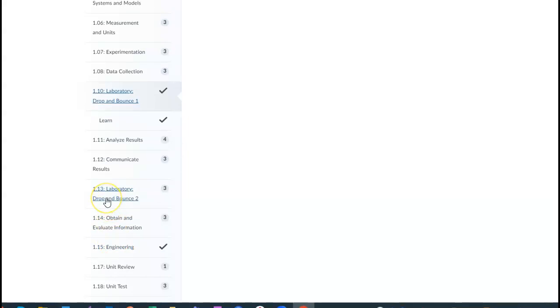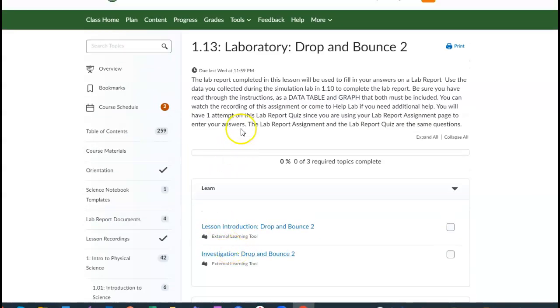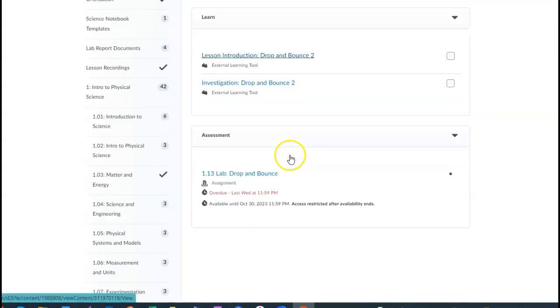And then once you get to 1.13, again, I've added instructions here. If you're going in through my schedule, you don't see any of these. It takes you right into this screen. So the lab report, it lets you know that there is a data table and a graph that have to be included. So make sure that you do that. And then it gives you a little more information, and you go here, it shows you the date that it was due, and you're able to upload it in the Dropbox here. And this is in 1.13.